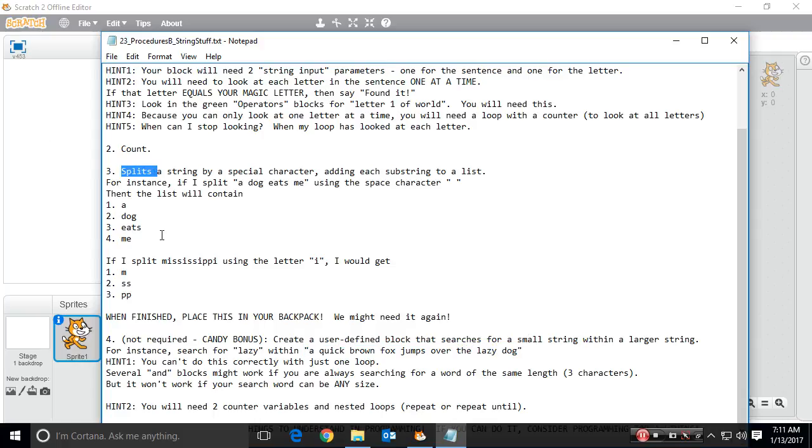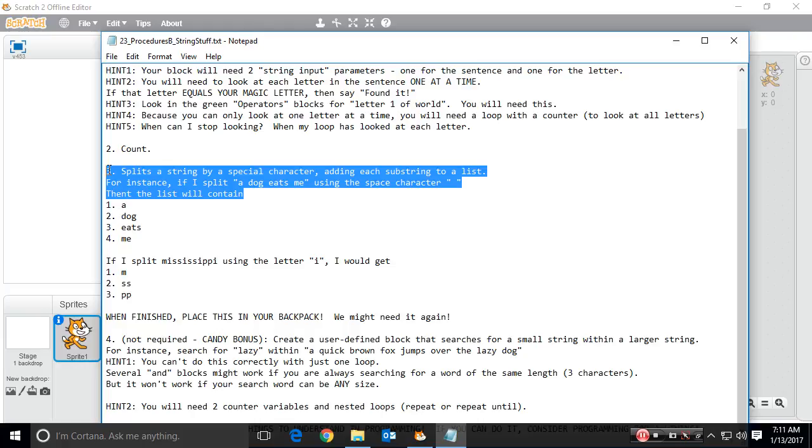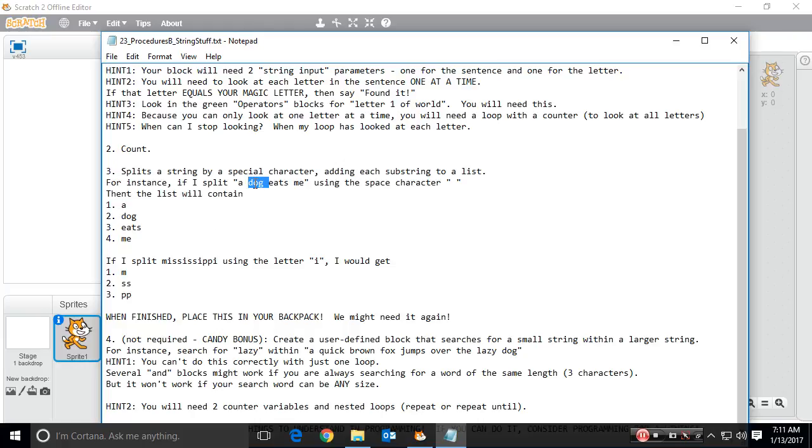Okay. The split thing puts things in a list, and then it gets real easy because lists have a thing called contains. You can see if the list contains dog. I want you to use at least 2 loops, a nested loop inside another loop, to search for the individual letters.